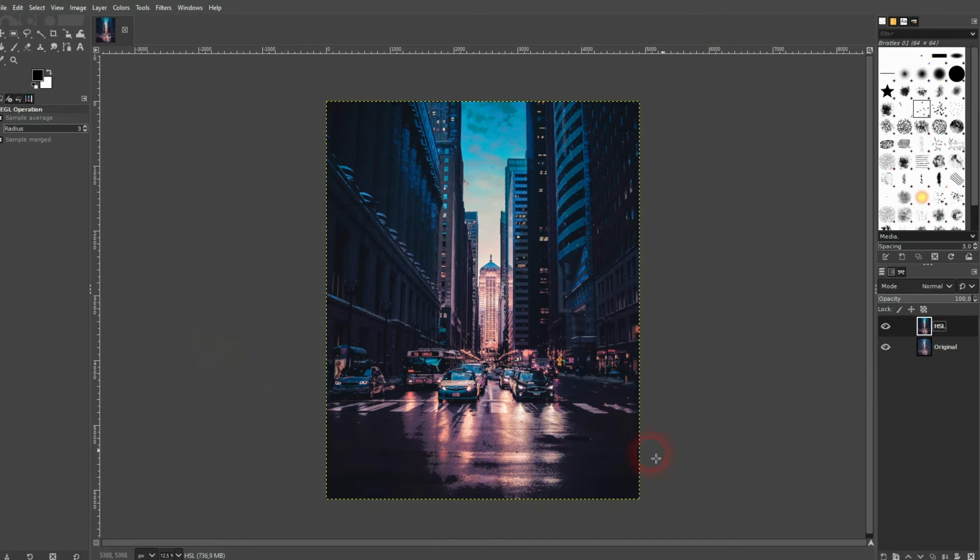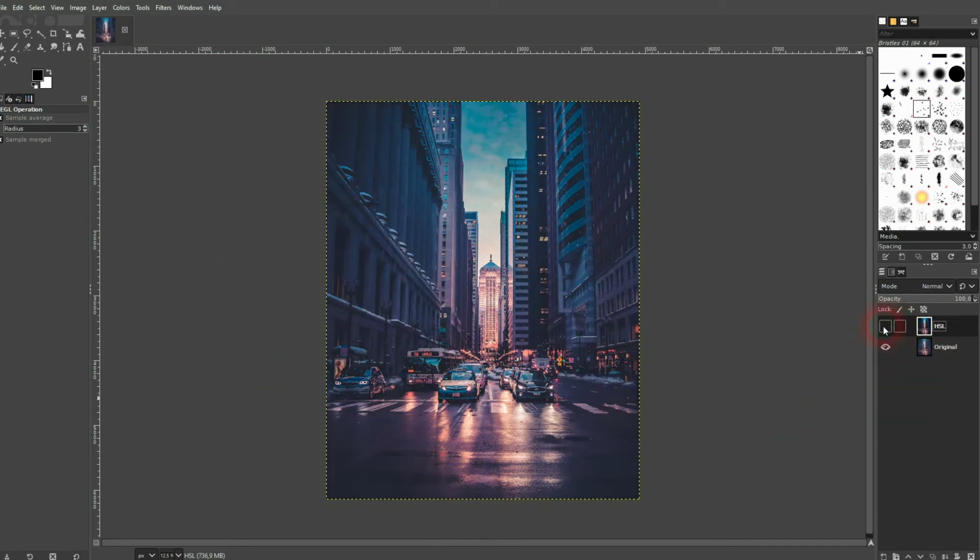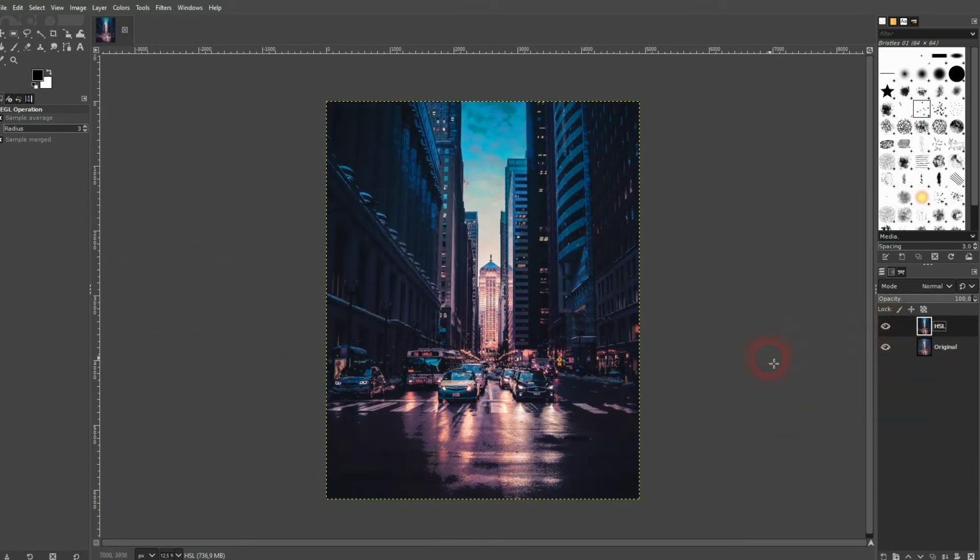And I always like to copy the original so that I have the option to use the opacity right here. And that gives me basically another option to adjust the result. And this is how you can adjust hue, saturation and lightness in Gimp.